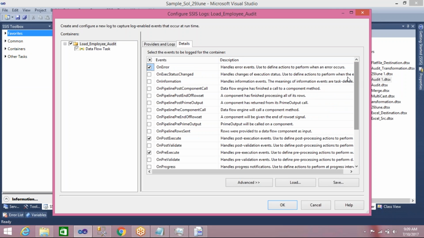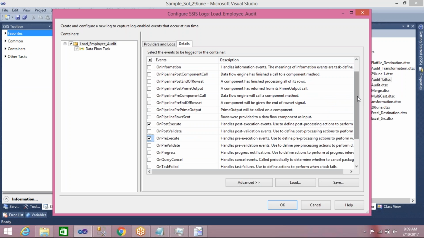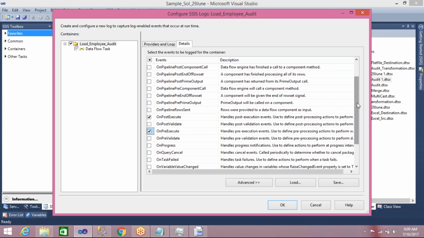Why? Because in real time, what are the most important things you need to concentrate on is on error. In maximum cases you go for on error, or else post execute. Because that tells when this package started, I mean pre execute, and when the package execution completed. So likewise we go for the logging. If you want to capture all the other events, which have different functionalities, it will keep on increasing the log unnecessarily. Having that log, you don't have any use for it, as an SSIS developer at the end of the day.